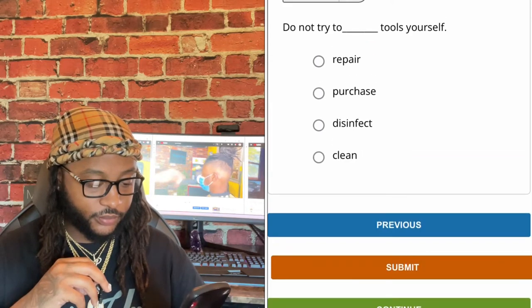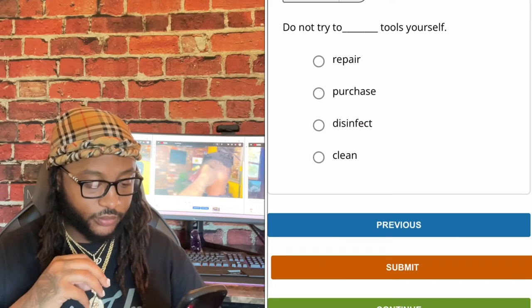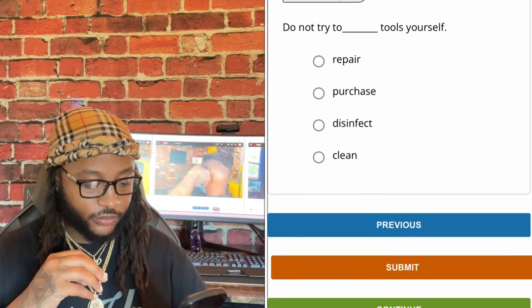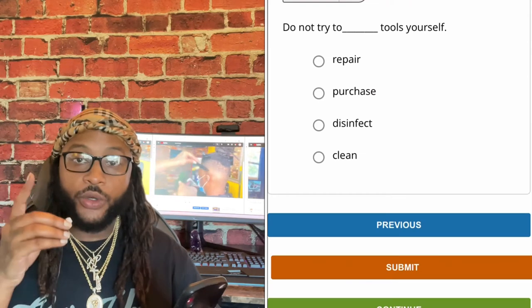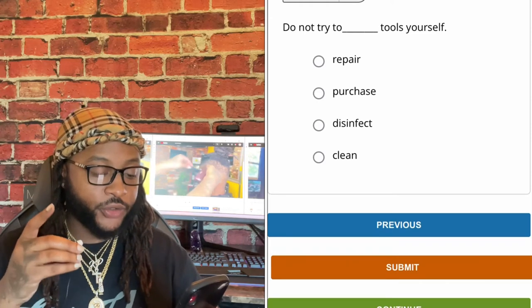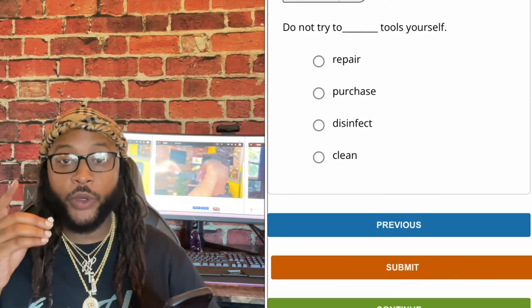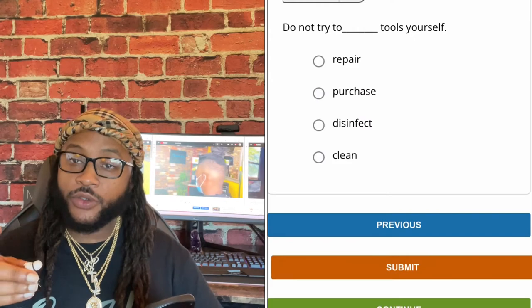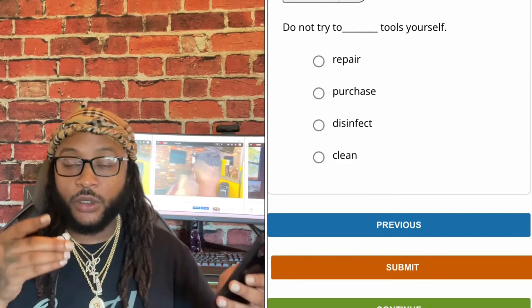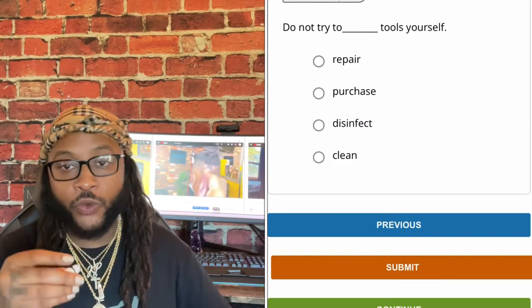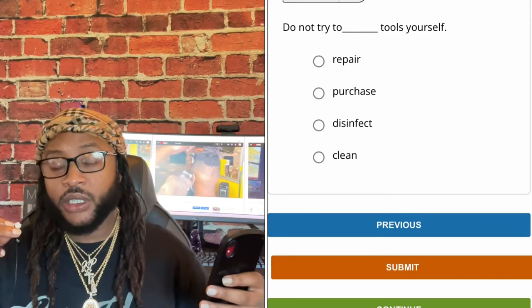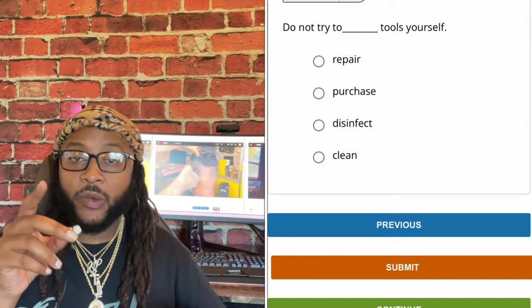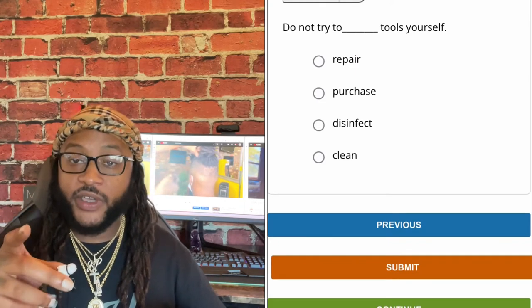Do not try to repair tools yourself. Repair. Purchase. Disinfect. Clean. We're going to go with repair. Leave it to the professionals. You the barber, take it to the professionals, the clipper guy, the clipper man who's trained for that, who's certified for that, and make sure you get a receipt. That way, if it's not done right, you take it right back so they can replace it or fix it.